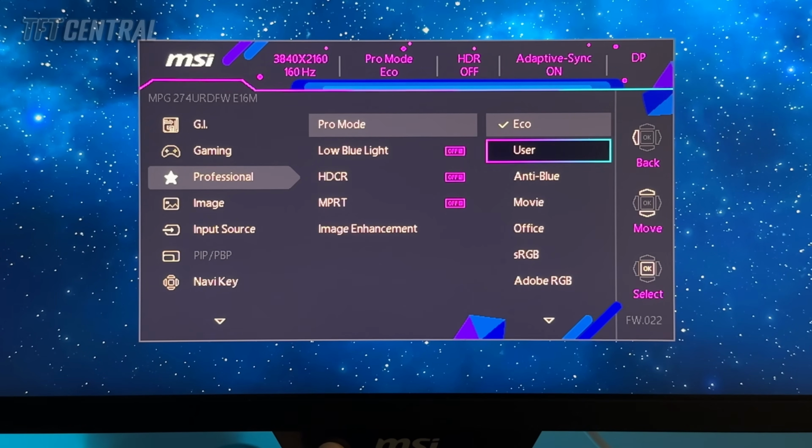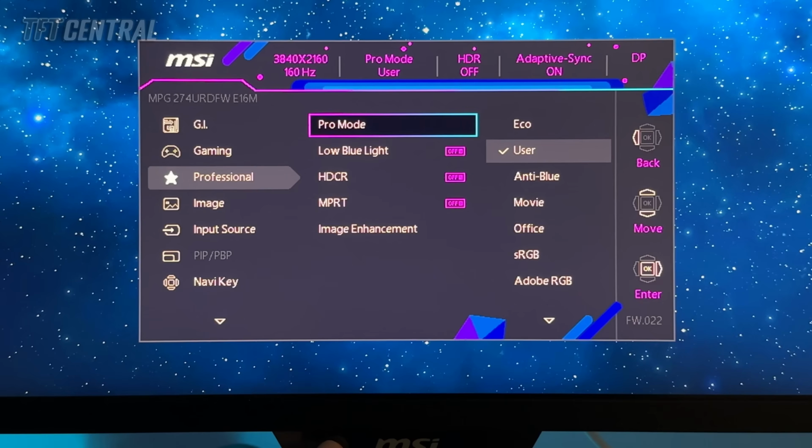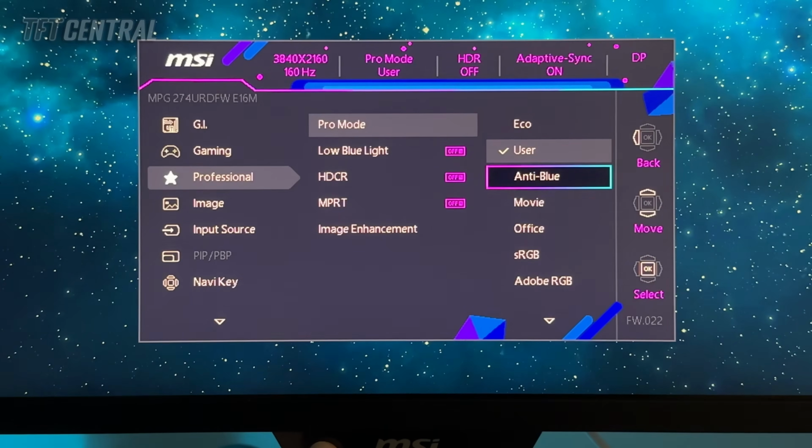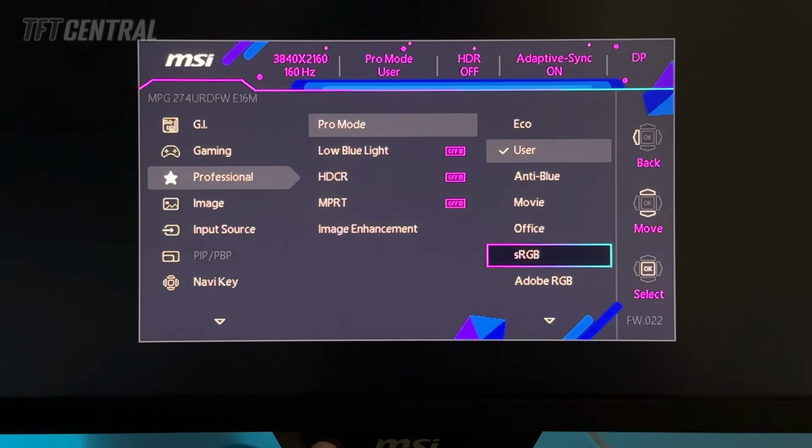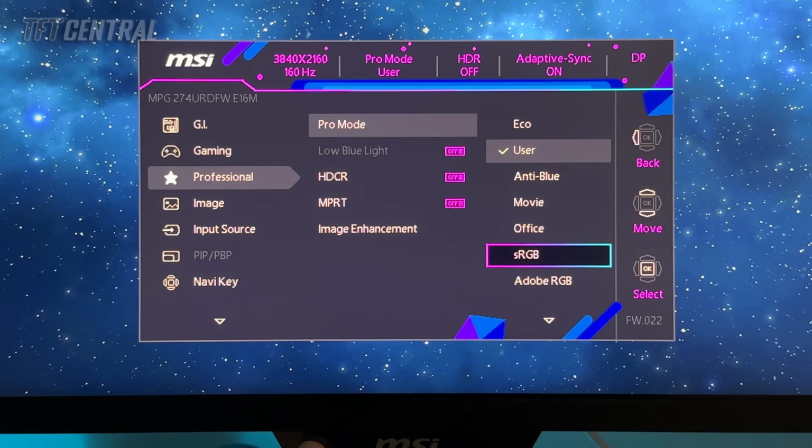That will give you a more vivid, colorful and saturated looking image. But if you find that the colors look too saturated and too vivid for SDR content, then the alternative would be to use the sRGB mode here, which clamps the color space back to that reference.